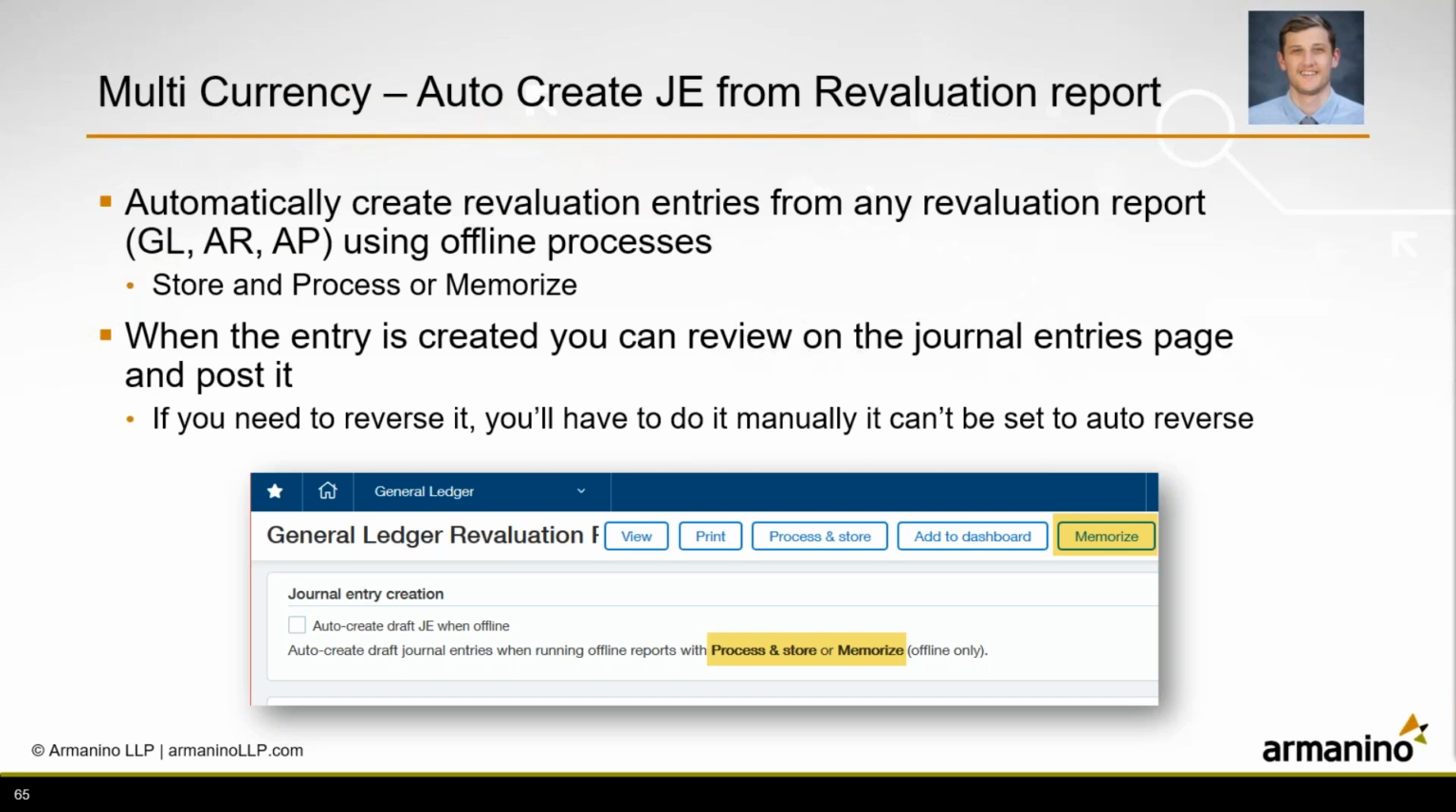Once that is checked off and you have your gain and loss journal and account set up, you're going to go into the report, enter your parameters and filters as needed, as you would usually run it. The only difference here is that you're going to run it via an offline process, which is either the memorize or the process and store functionality. When Intacct processes the report on the back end, after it is done processing, a draft journal entry is going to be auto created.